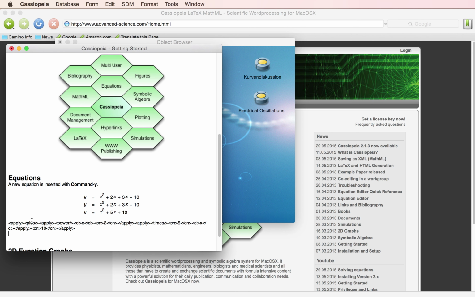We have apply here with the operator plus. We have another apply for power, x to the power of 2. We have another apply times for the 5 times x and so on. Let's get rid of this.